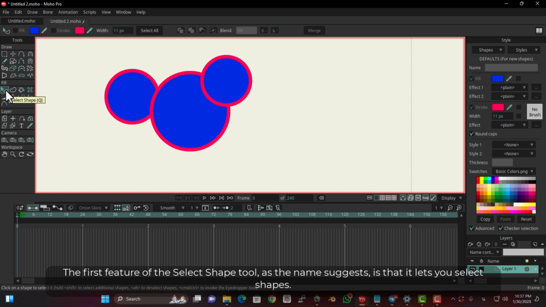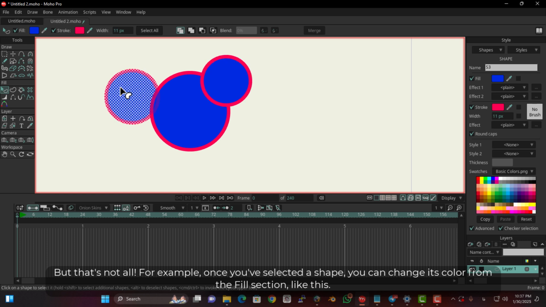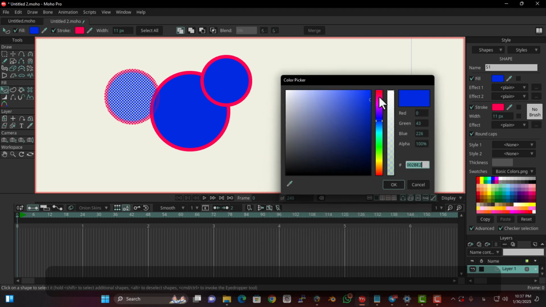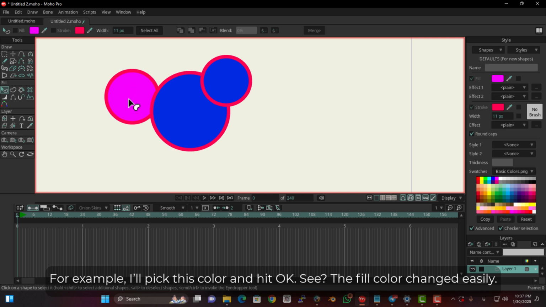The first feature of the Select Shape tool, as the name suggests, is that it lets you select shapes. But that's not all. For example, once you've selected a shape, you can change its color from the fill section, like this. For example, I'll pick this color and hit OK. See? The fill color changed easily.